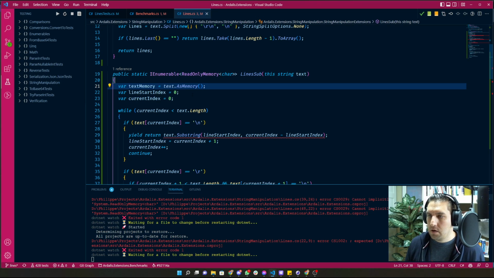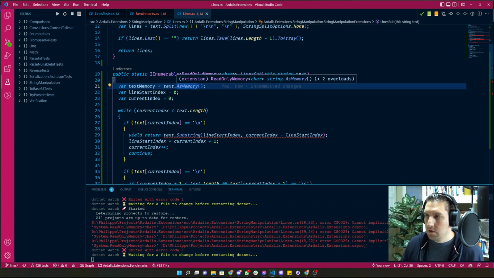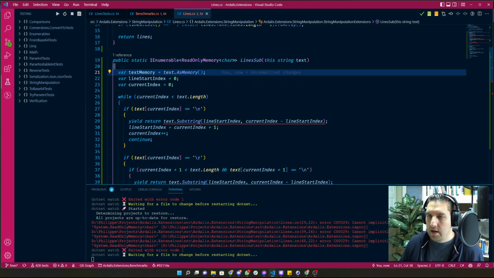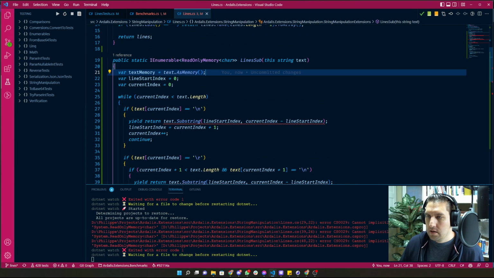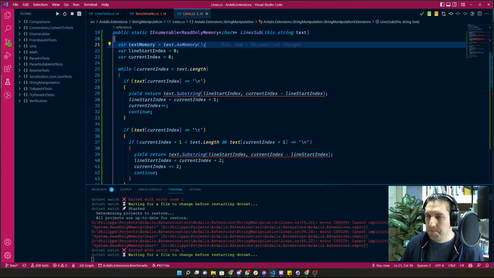Right, I think that's what I want, yeah. Which returns a read-only memory of char, right, okay. And then we can iterate on that. Doesn't really make a difference, so that's fine. Let's go with that. Text current index.